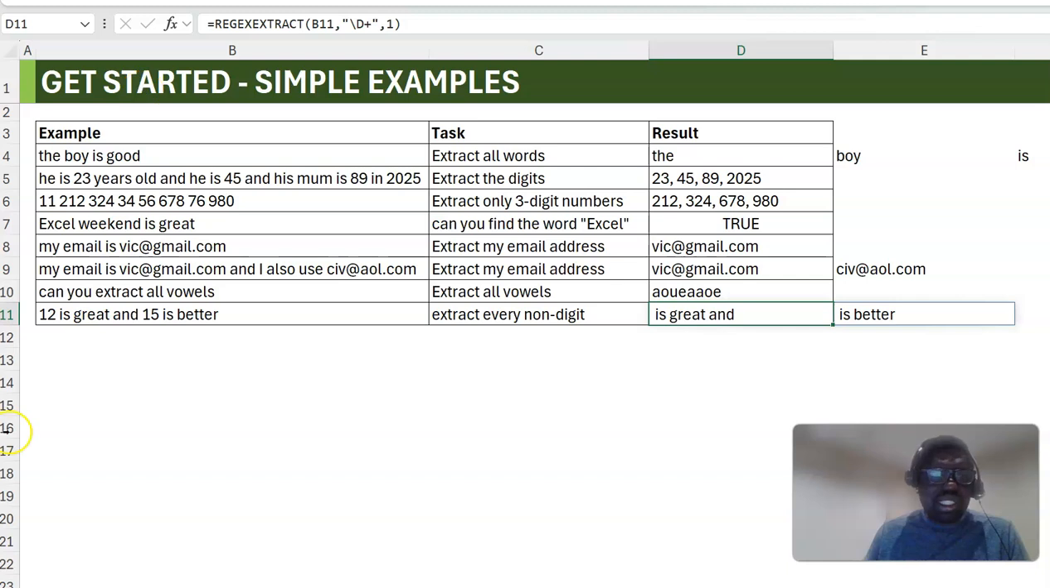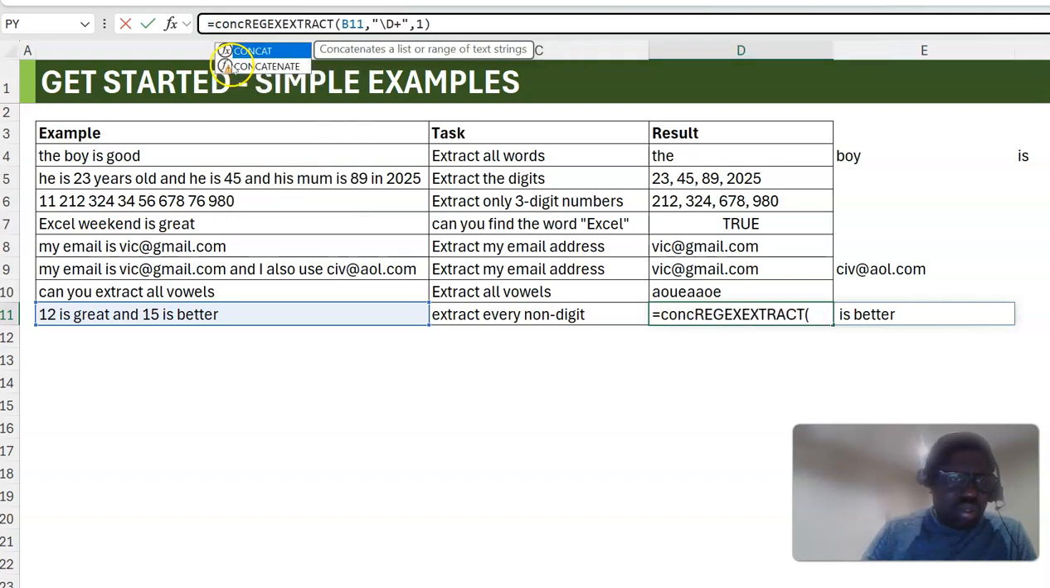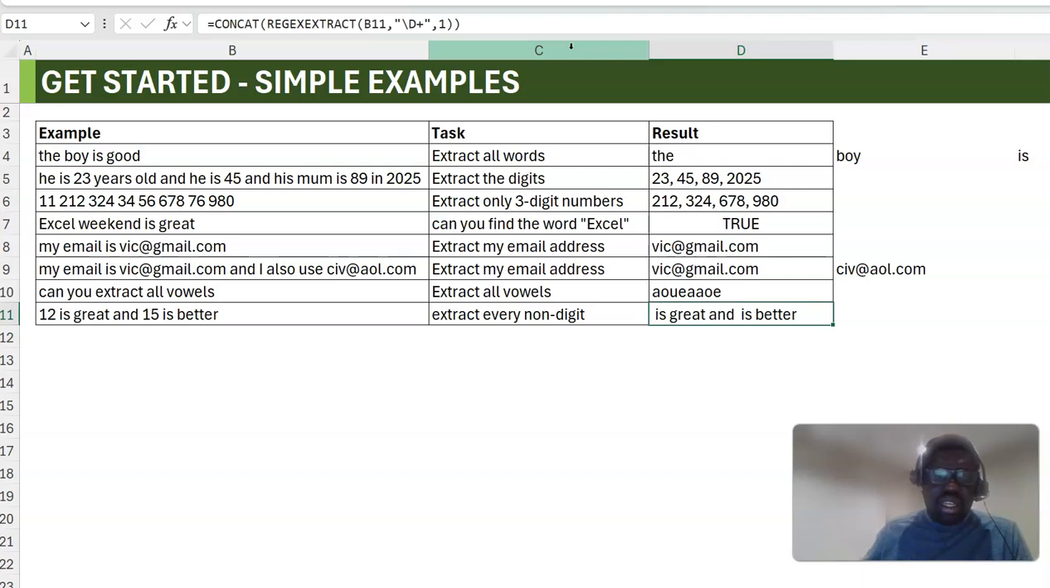Okay, so what it does is that it kind of uses the digits as delimiters. So you can see that after 12, it breaks it and does "is great", and it breaks it at 15 again and it does "is better". Okay, so seeing them as two separate things, which I can of course bring together using concat. All right, okay, so close bracket, and then we have that.